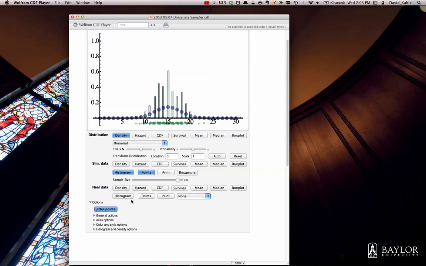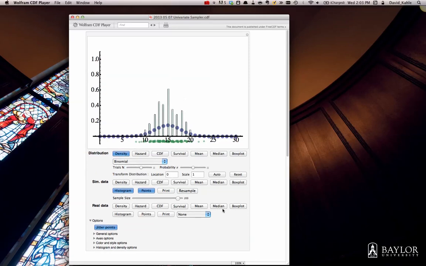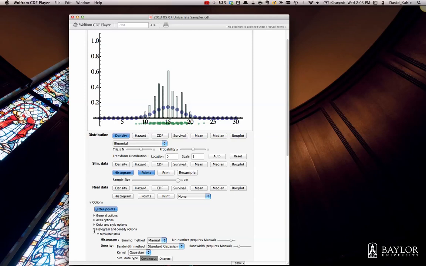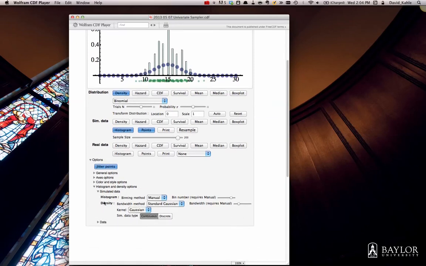So all of these things are available. Histogram bin width is a very important topic at the beginning of many elementary applied statistics courses. You can illustrate that by going to options, histogram and density options, the histogram for the simulated data, and then just changing the bin number. You'll notice also that there are some binning methods which are standard in statistics, Scott's rule, Sturges' rule, and so on, each of which, if you click them, will actually implement the number of bins according to that rule.